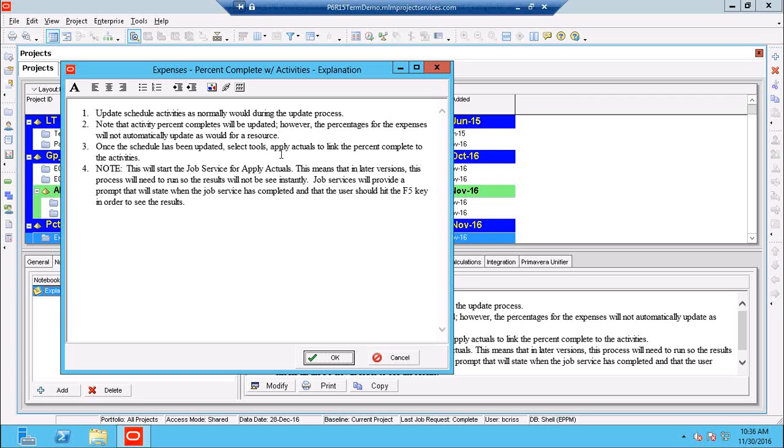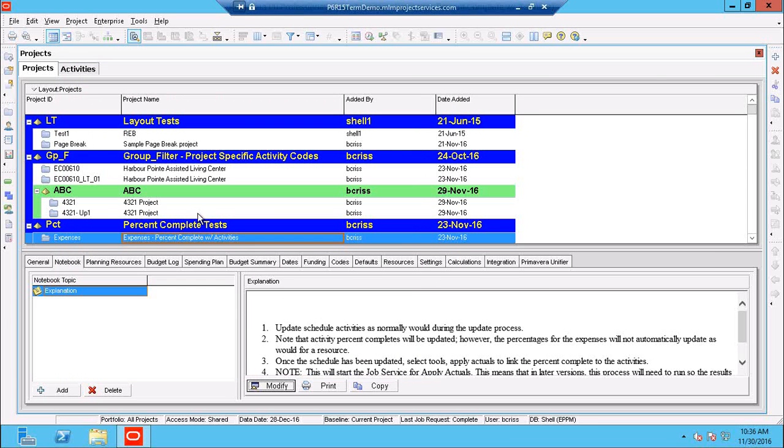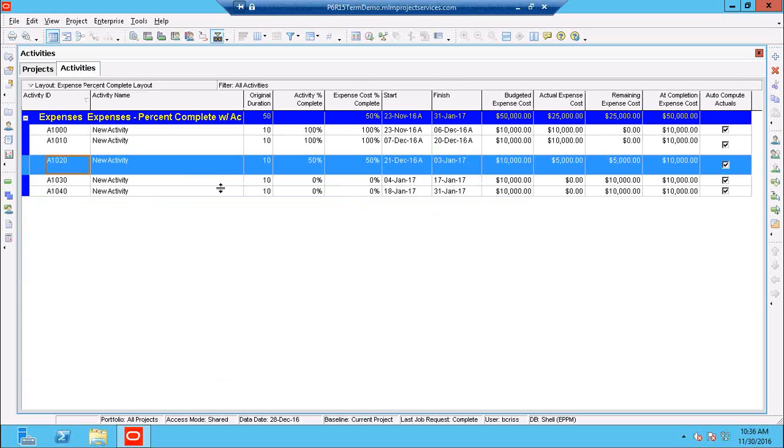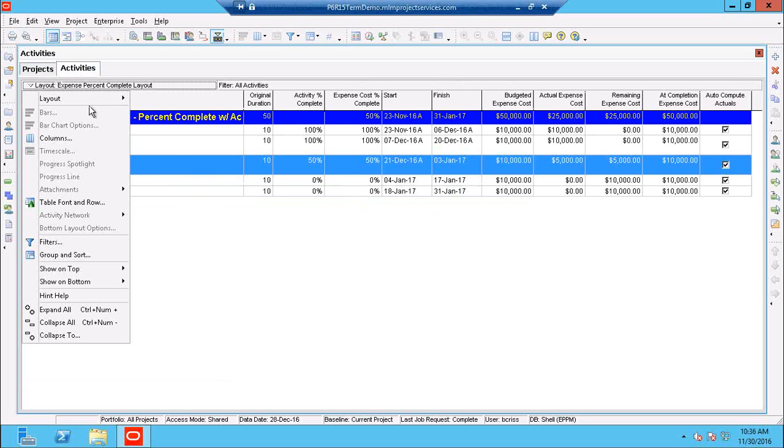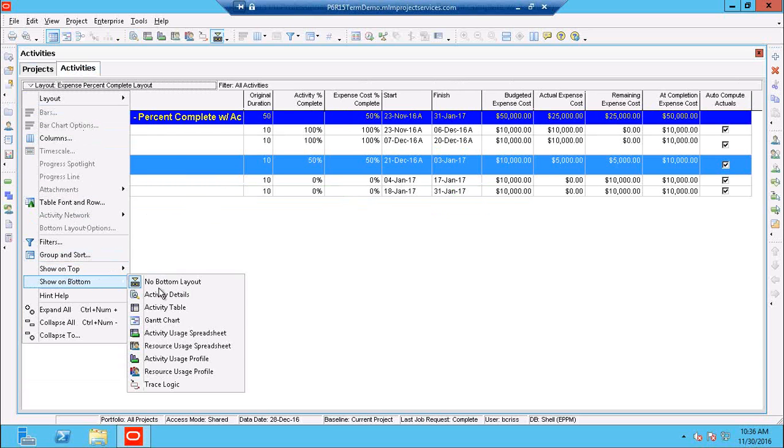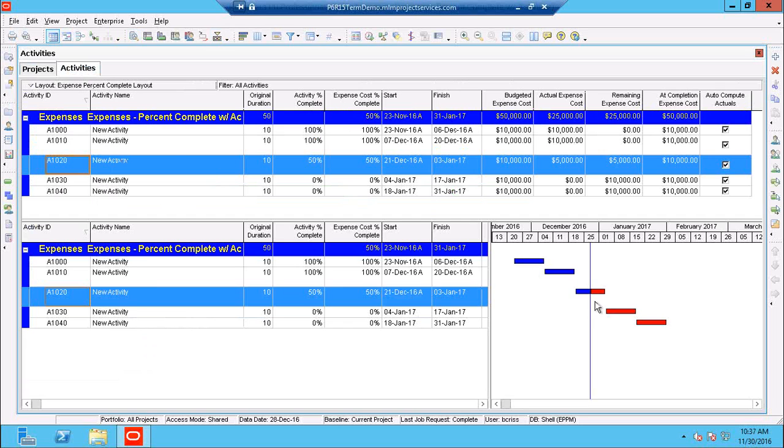Once we've updated our activities, go to apply actuals and update the percent complete. And then note that the job service will run, making the change and updating the actual, and the user, once that's done, will be required to hit F5 when the process is completed. So here we can see now, I'll just show on the bottom, we have our updated activities, and the expenses associated with the activities have been updated automatically as well.